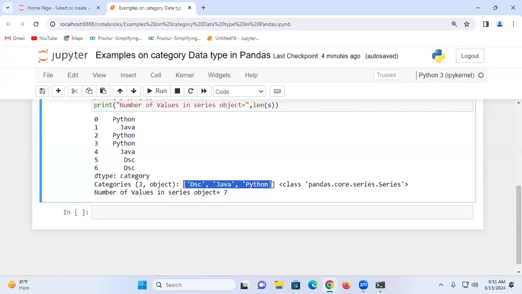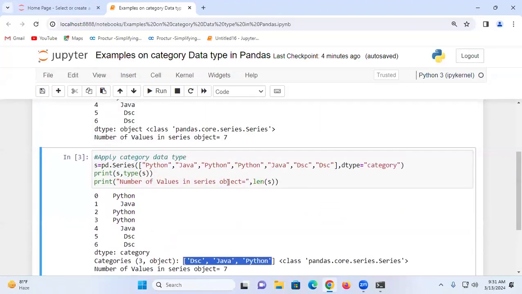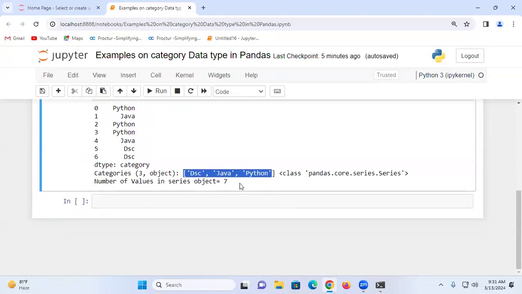I hope you are understanding. The main importance of introducing the category data type is to save memory space for some fixed constant values. Are you following? Like product codes and all those things. This is the one we are having like this.